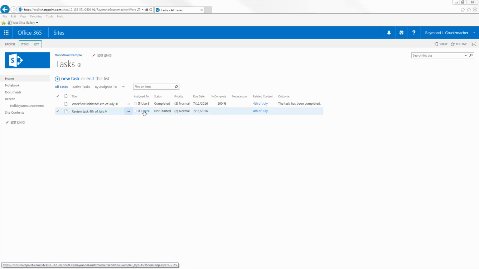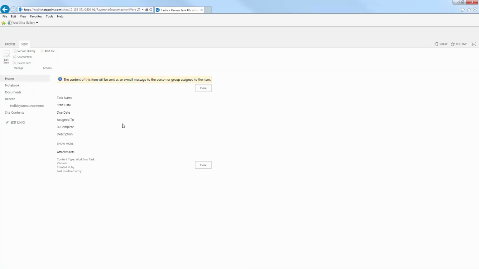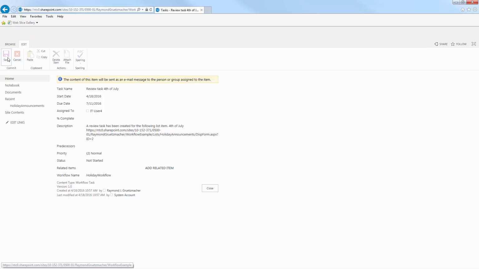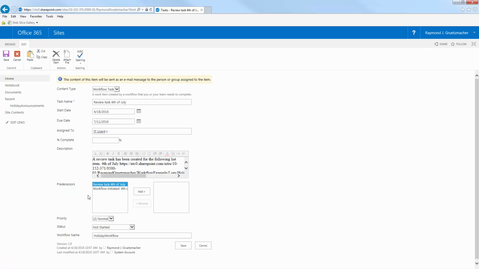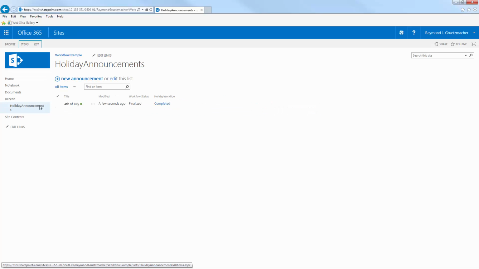So I'm going to go ahead and select this task now. And just like we had done with the previous task, I'm going to close this task as well. So I'm going to select Edit Item, Show More, and we're going to change the status to Completed. And we'll go ahead and save that. Now we'll go back to holiday announcements again. All right, and now we can see within our holiday announcements that the workflow status is finalized and that the workflow is completed.